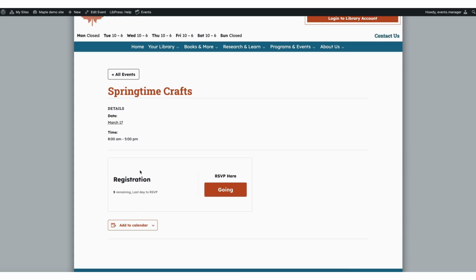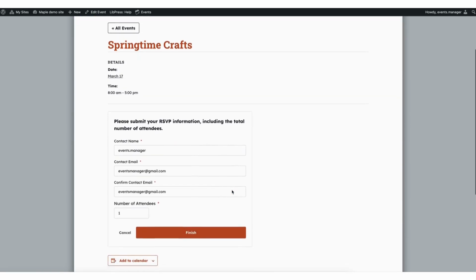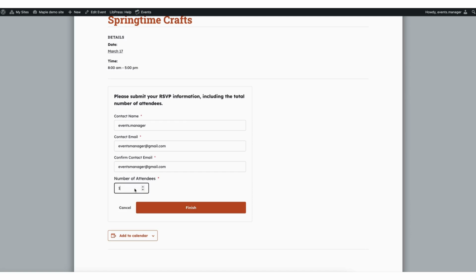Because we set our waitlist not to show up until registration is full, and we can see that we still have 5 remaining here. So from here, I'll pretend to be a patron. I've gone through the events calendar. I've landed on this event. It looks cool. I want to go. I'll click going, and this is where I will sign myself up.